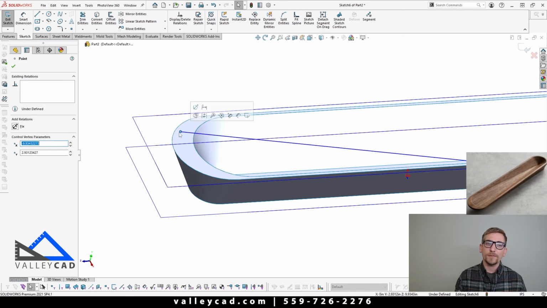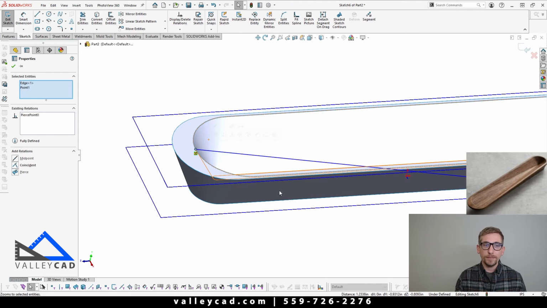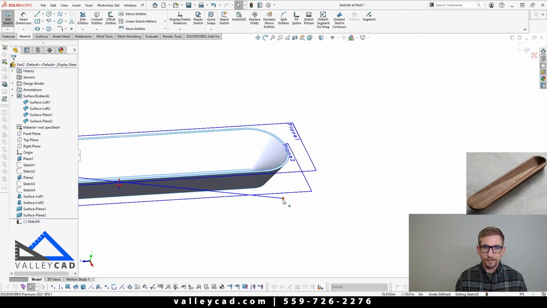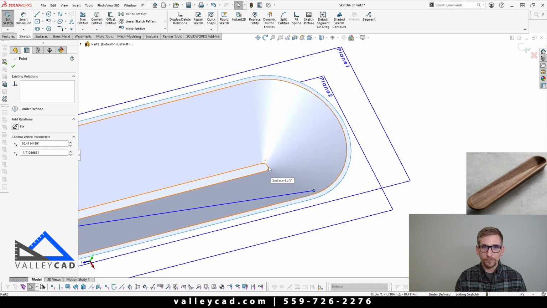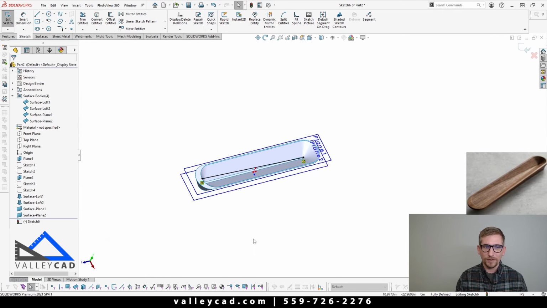All I care about is coming in and clicking on this point, holding down Control, clicking on that arc, and saying pierce. And then also do that on this end. So I'm going to click on that point, hold down Control, and we're going to grab this arc there and say pierce that as well.